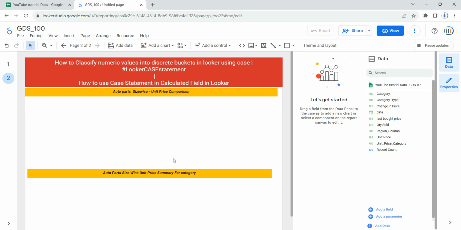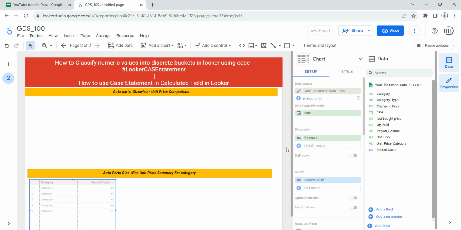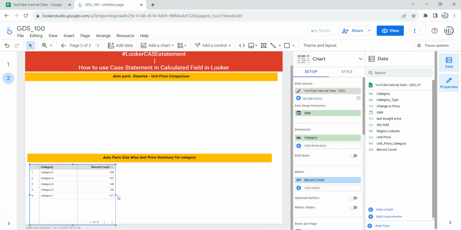In order to add a table, I'm going to click on add a chart, and I'm going to select this table. The moment I select a table, you will see that Looker allows me to add a table on the empty canvas.